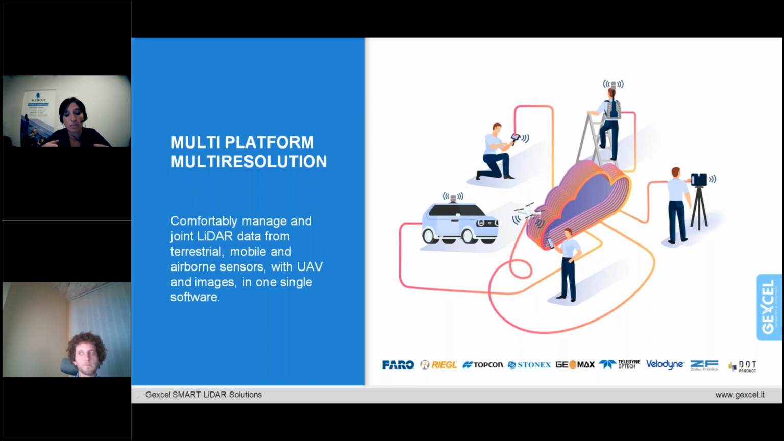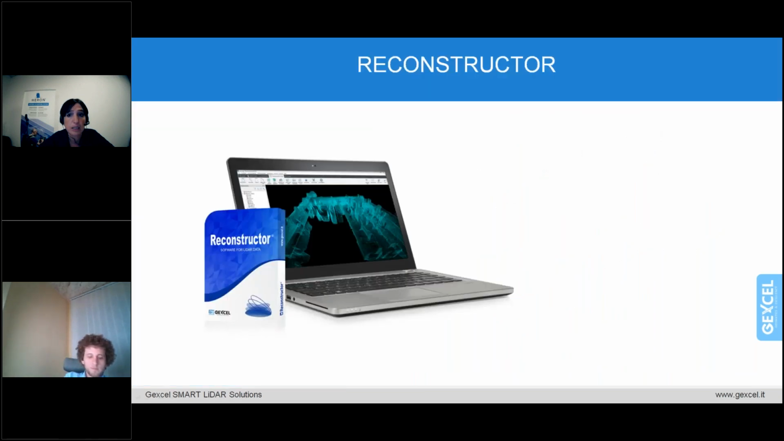As Daniel underlined pretty well, Reconstructor is pretty appreciated because it's a multi-resolution platform. So you can really put inside different kinds of data, which could be point clouds coming from different sources, even meshes, polylines, images, points as coordinates, and you can merge all the data together. And Reconstructor can provide a complete workflow for data management.